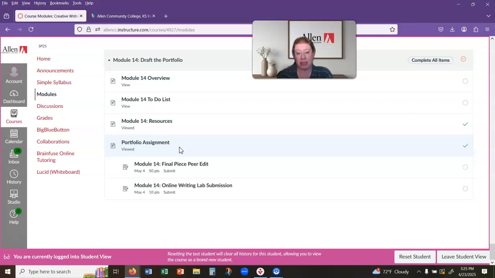But we do want to get a little bit of feedback for that, because it does need to be a good, solid proofread, edited piece. And then you'll be submitting the final draft of the portfolio and doing the final after this.